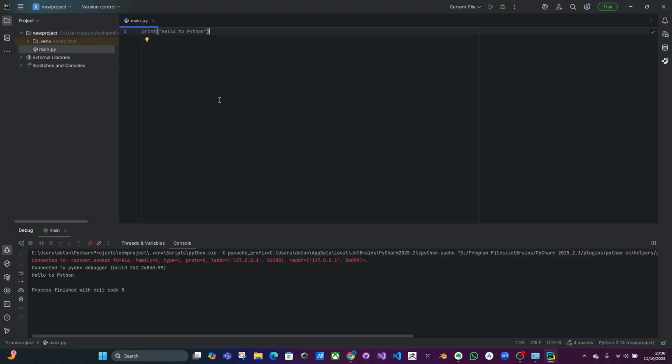You didn't really have to go into your folders to find where the Python interpreter was, because you installed the Python interpreter first before PyCharm.